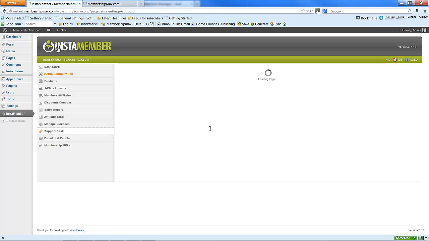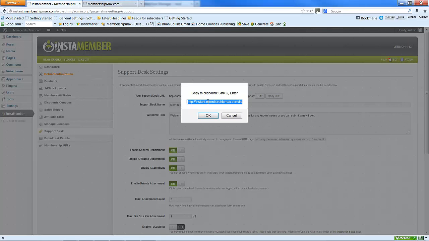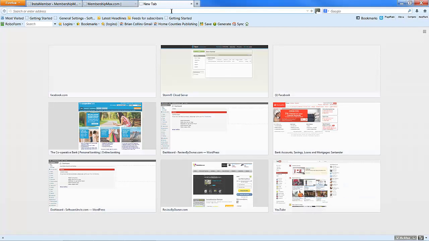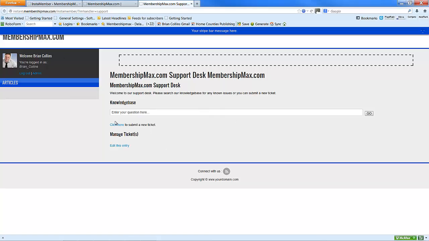Support desk is set up, and it gives you the URL, which we'll just copy. Open that up in a new tab to let you see. You can see the information as yet is not in here. I've not created any knowledge base articles just yet, but it's fully functional.